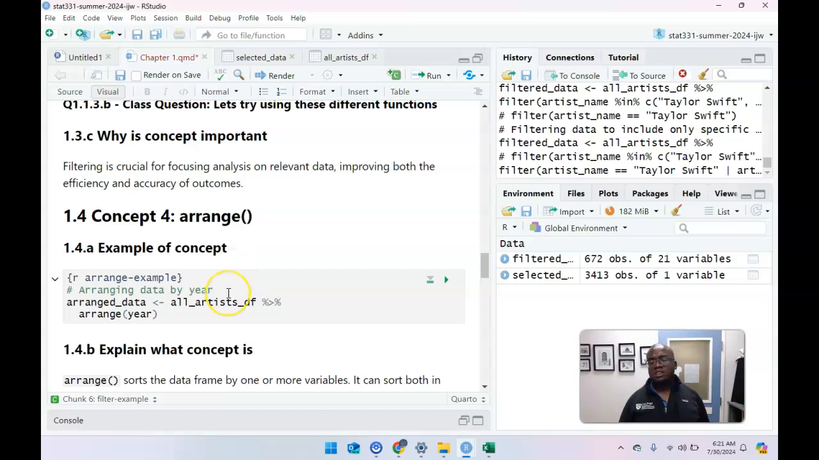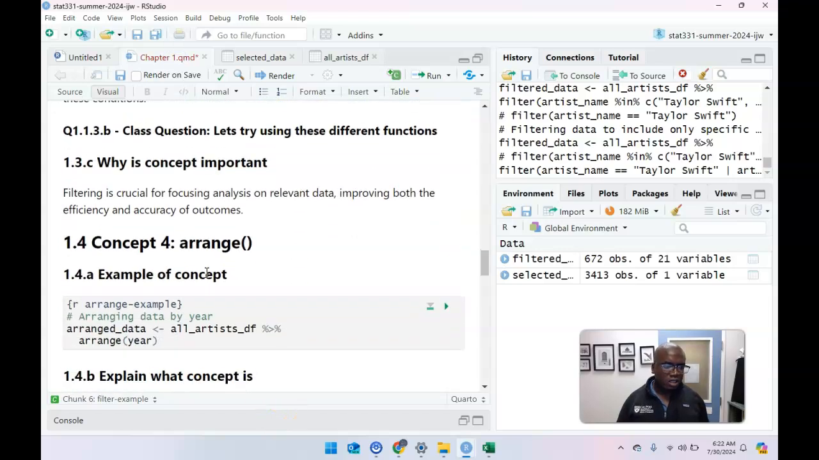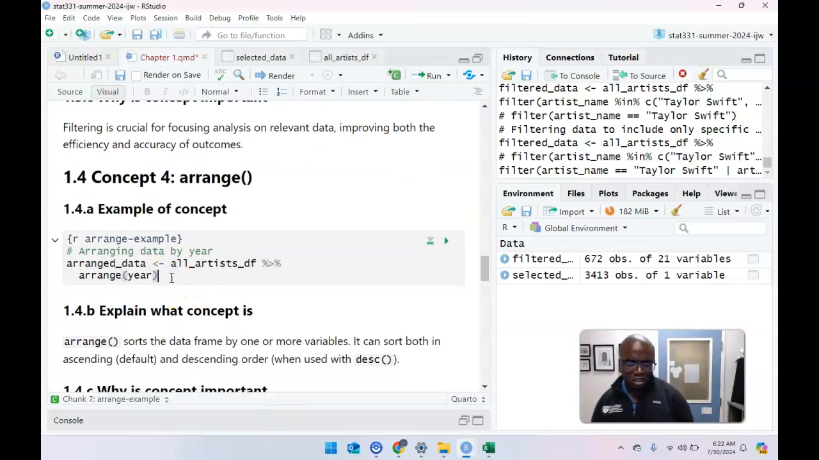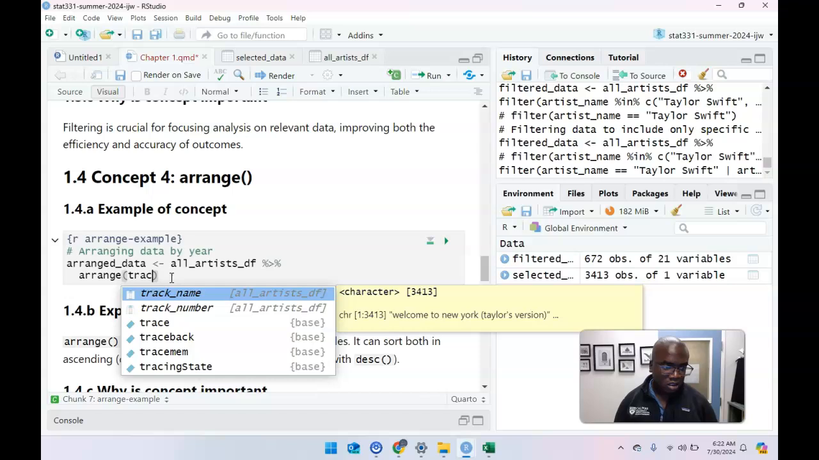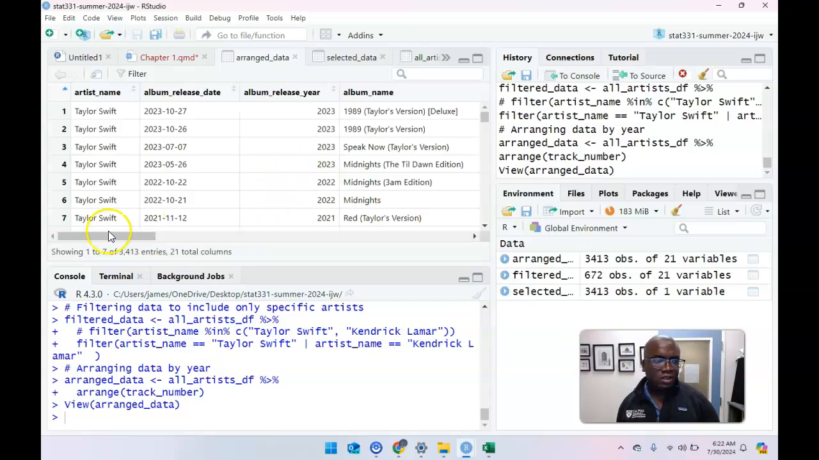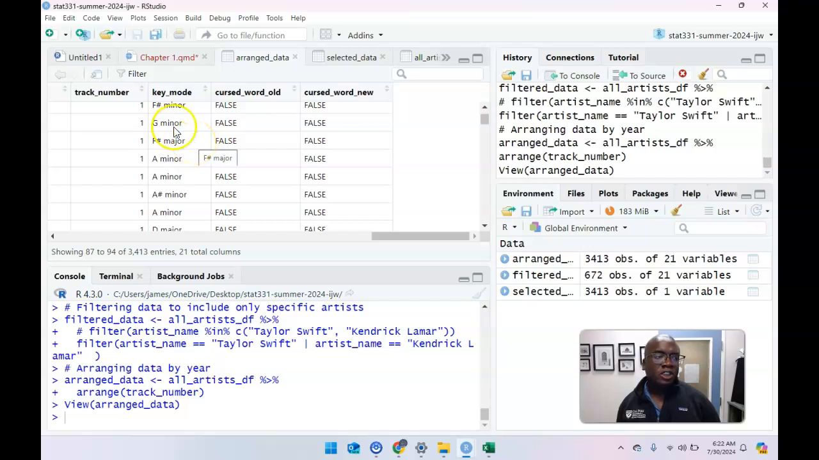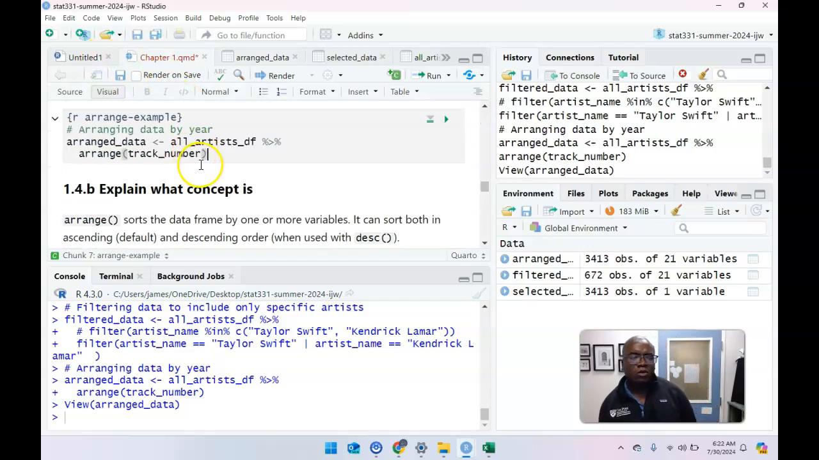Arrange allows us to arrange the data frame based off of a particular variable, whether it's alphabetical order, or a date, or numerical values. So if I wanted to order this by track number, hopefully it's treated as a number. Okay, and I don't know if you understood what I said by that. If I go here, I should have all ones first. What I said earlier is that hopefully it's treated as a number. So in the back of your mind, you could have been like, what does he mean by that?